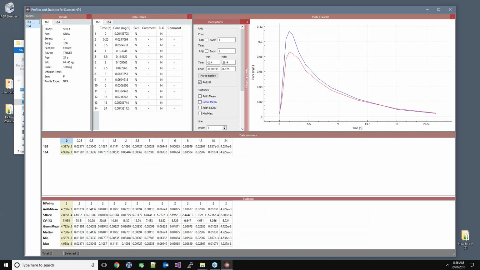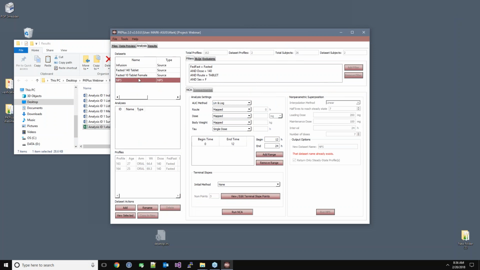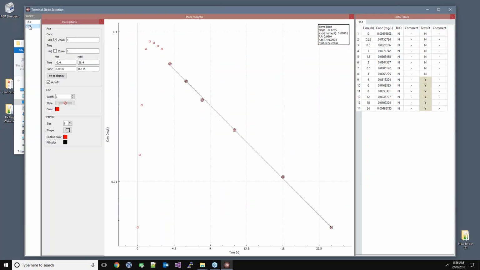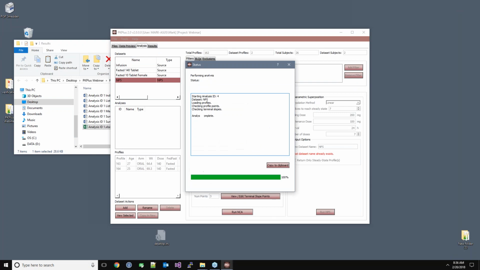So with this data set, we can view the profiles that were generated from our NPS, and you'll see their type shows us that. And we can use these profiles and this data set to perform an NCA just as we did with our source data. So we'll look at the terminal slopes, the same as we do, and we can run an NCA.